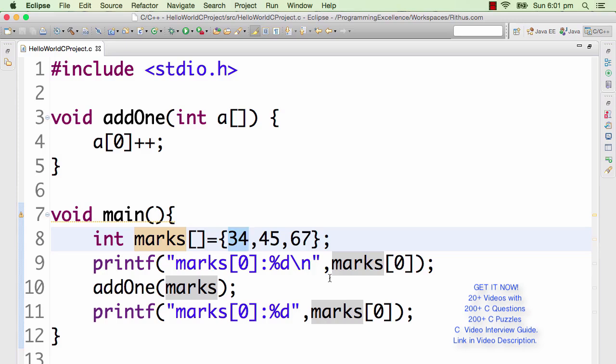The thing which I want to check now is whether the change I have done in the function gets reflected in the main function. That's exactly what I want to check. So now try and guess what would be the output of this program. Pause the video and come back. Welcome back. Let's run this program and see what the output is.